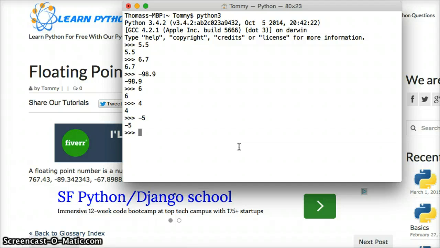Like I said, a floating point number is any number that has a decimal point. So 600 and 6,000, I'm sorry, 77,777 is a floating point number. These are all floating point numbers.